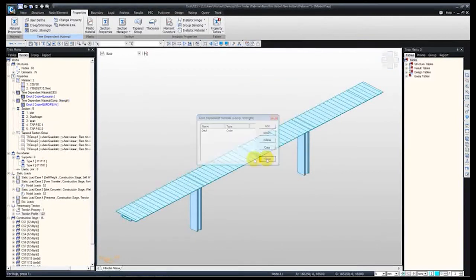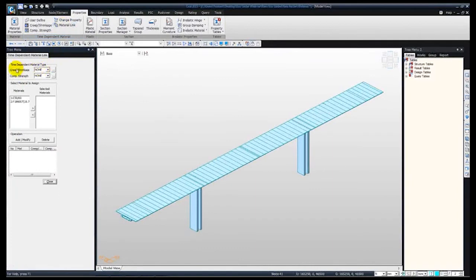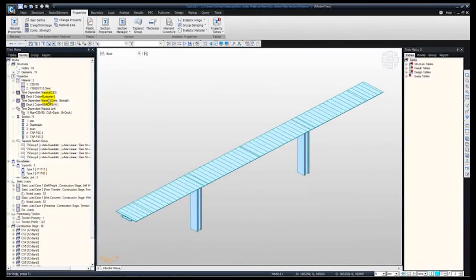Okay, so now that we have defined these time-dependent materials, we actually need to connect them to our concrete. In order to do this, we go to material link and simply select deck for both the creep and shrinkage and the compressive strength. Then choose the material and have it as a selected material. We can add this, and as you can see, the connection has been made. If I close this down, you can see that the time-dependent materials turn from blue to black, which means that now they are being used and they are assigned to this particular material here.